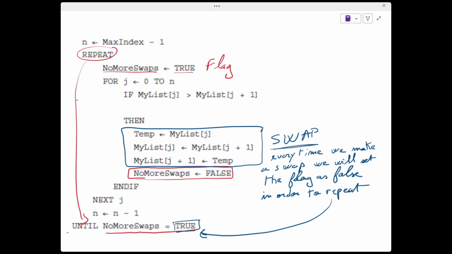When do we want to repeat? When do we make a swap? Only in the case when we find two items not sorted. When we find unsorted items, we make a swap, and we set the flag to false. And we repeat. We will do this for all the array, for all the array starting from 0 to n.